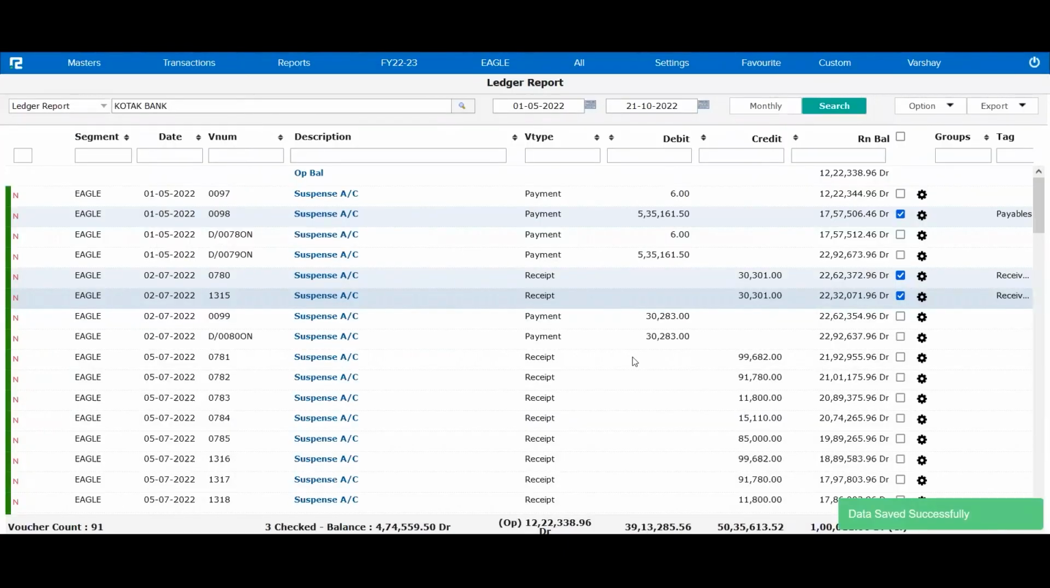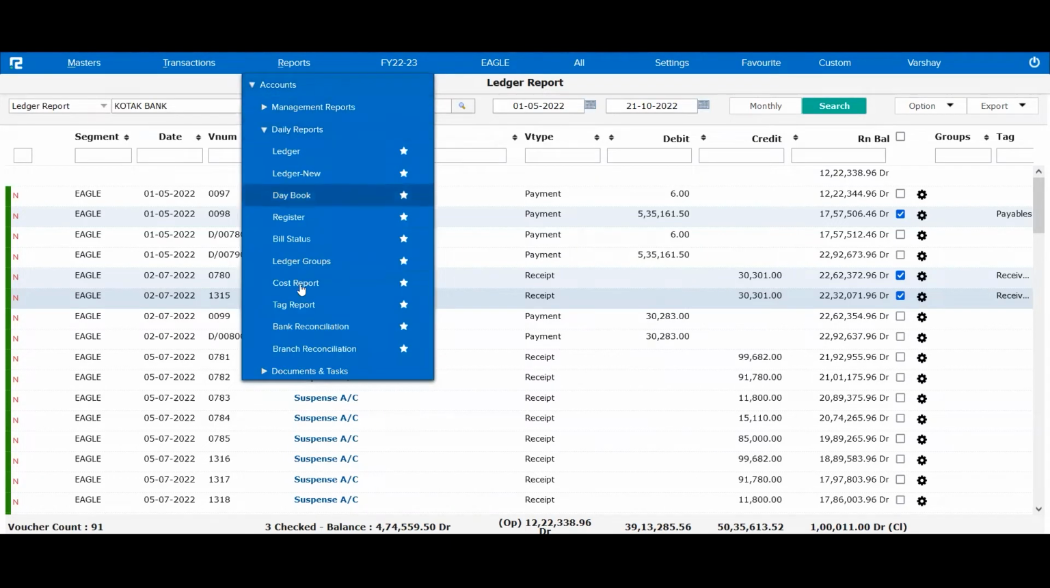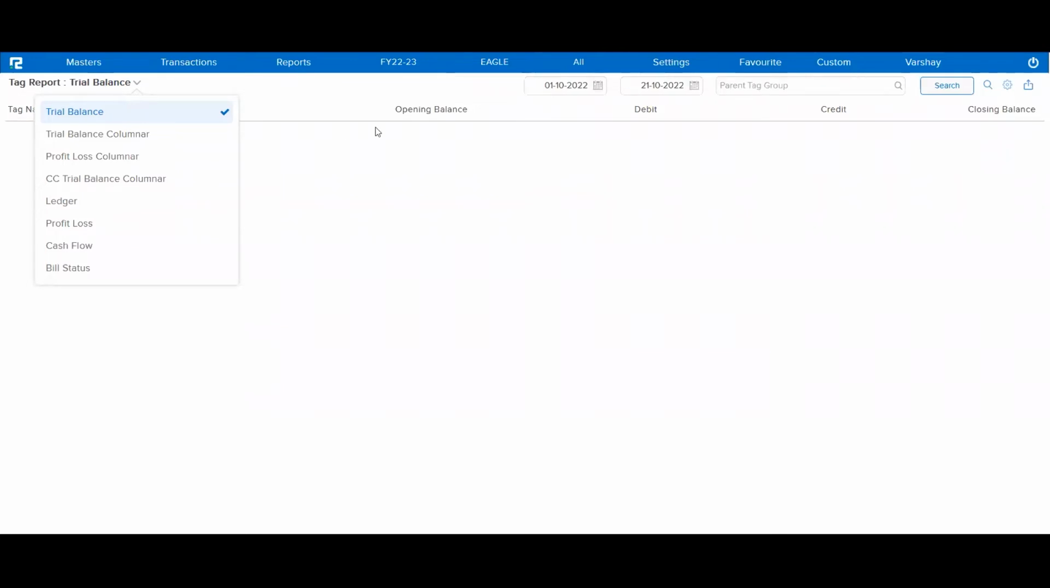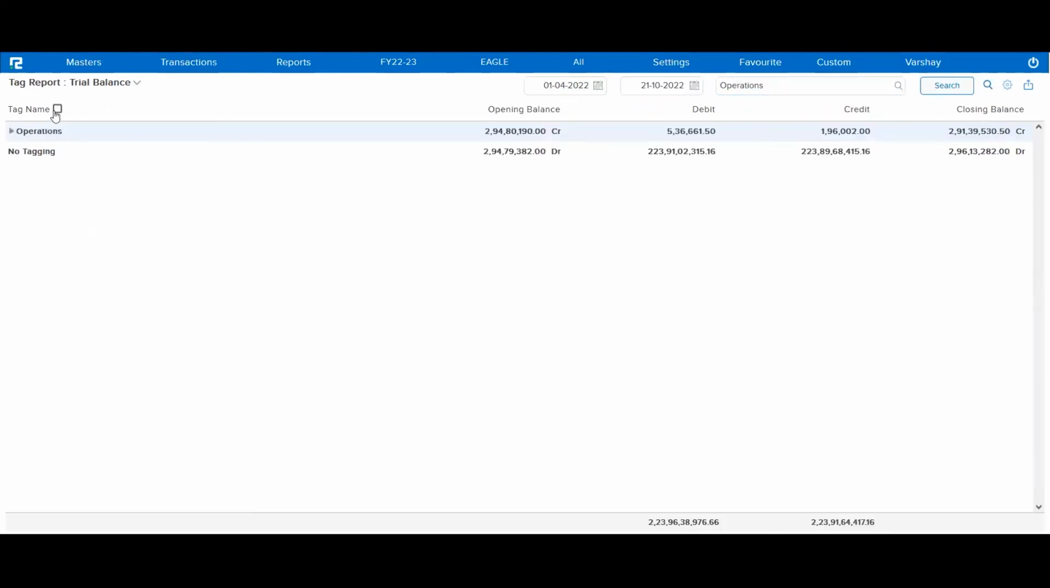So the two ways, one is via the ledger master and one is via the ledger report. However it is applicable, you can update it. You need to go to reports, accounts, daily reports, and tag report. So you have multiple reports appearing on your screen in the left panel, which are trial balance, columnar. So let's check again, since I have updated a few more tags. I'll select the trial balance and select it as, for example, 142022, and select it as operations. The data will reflect over here.